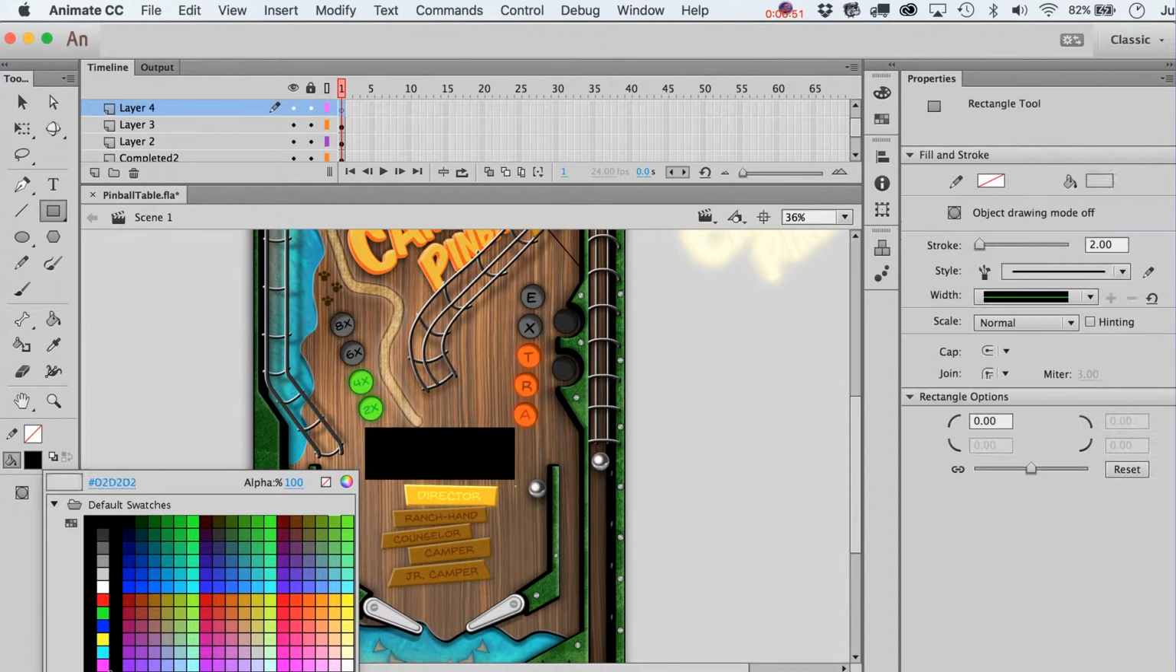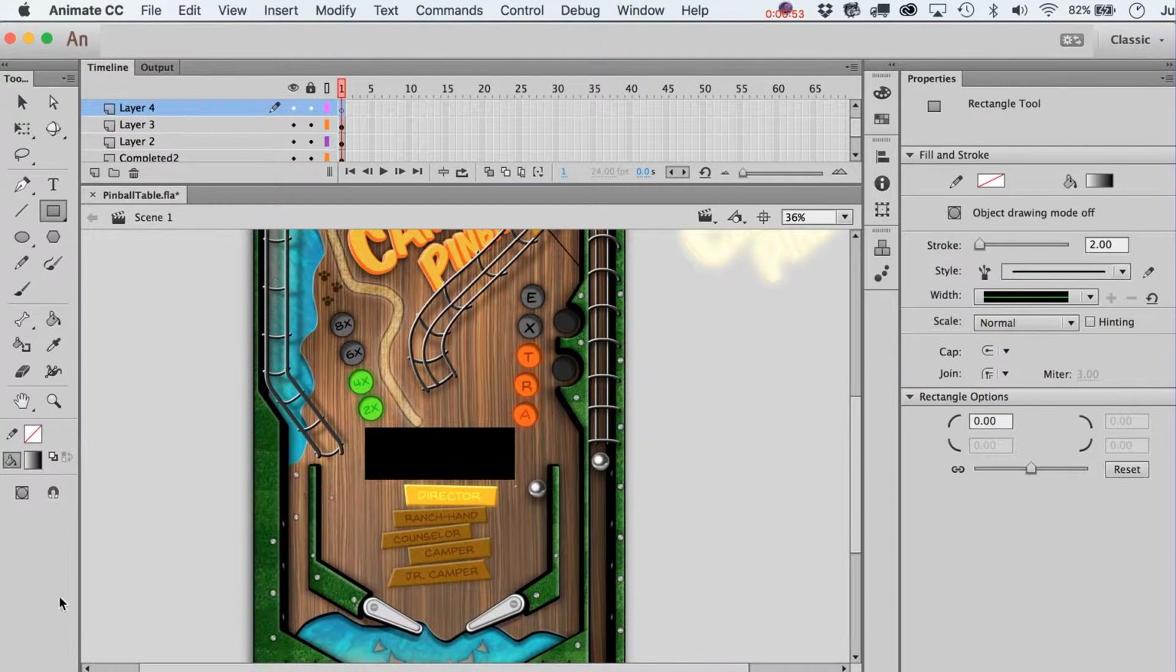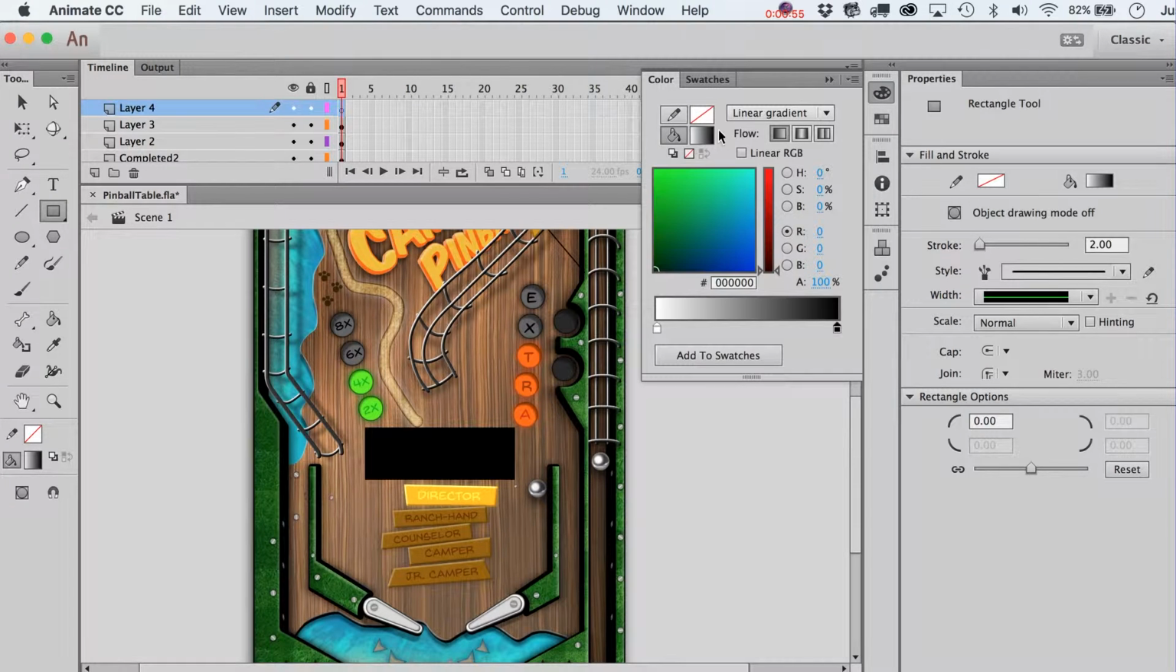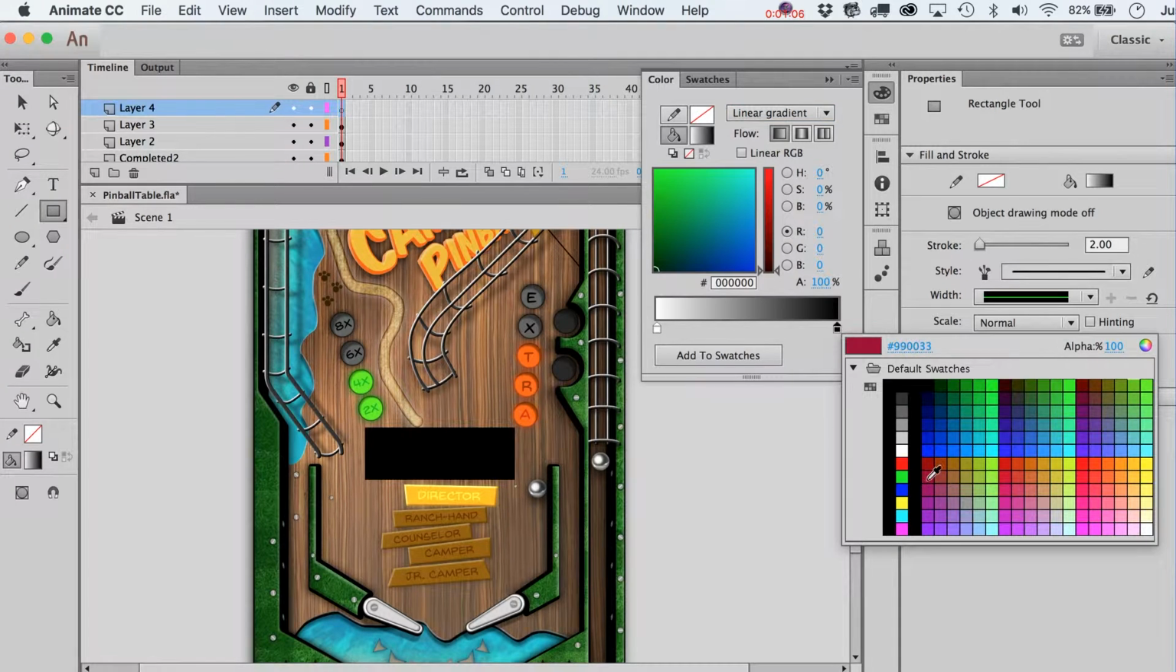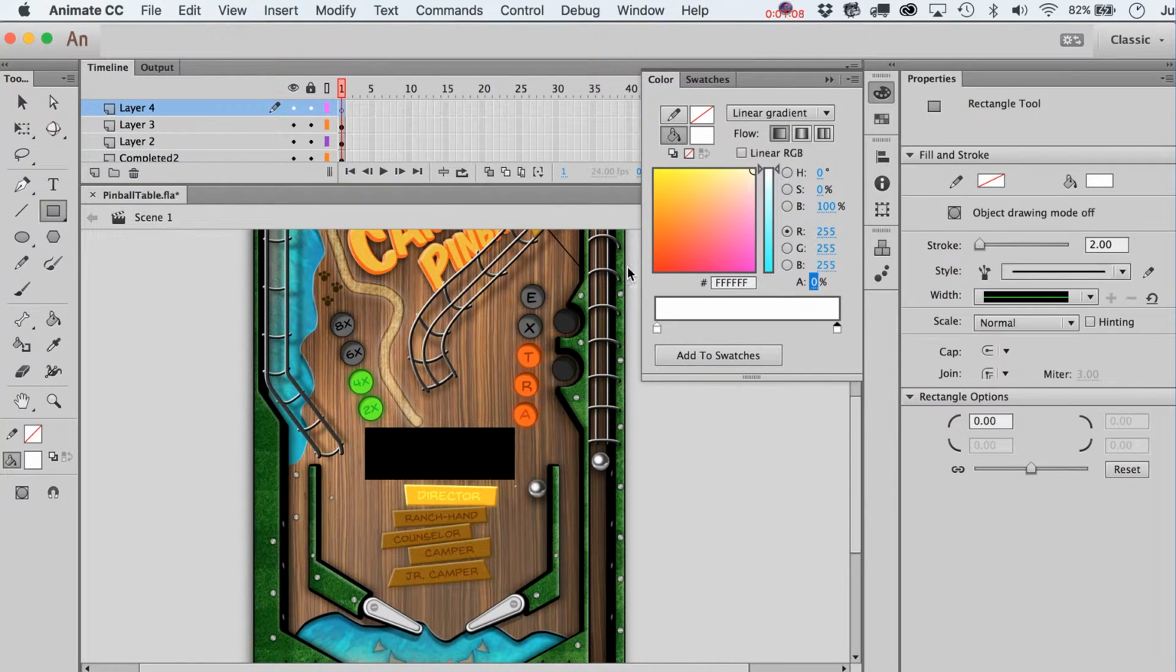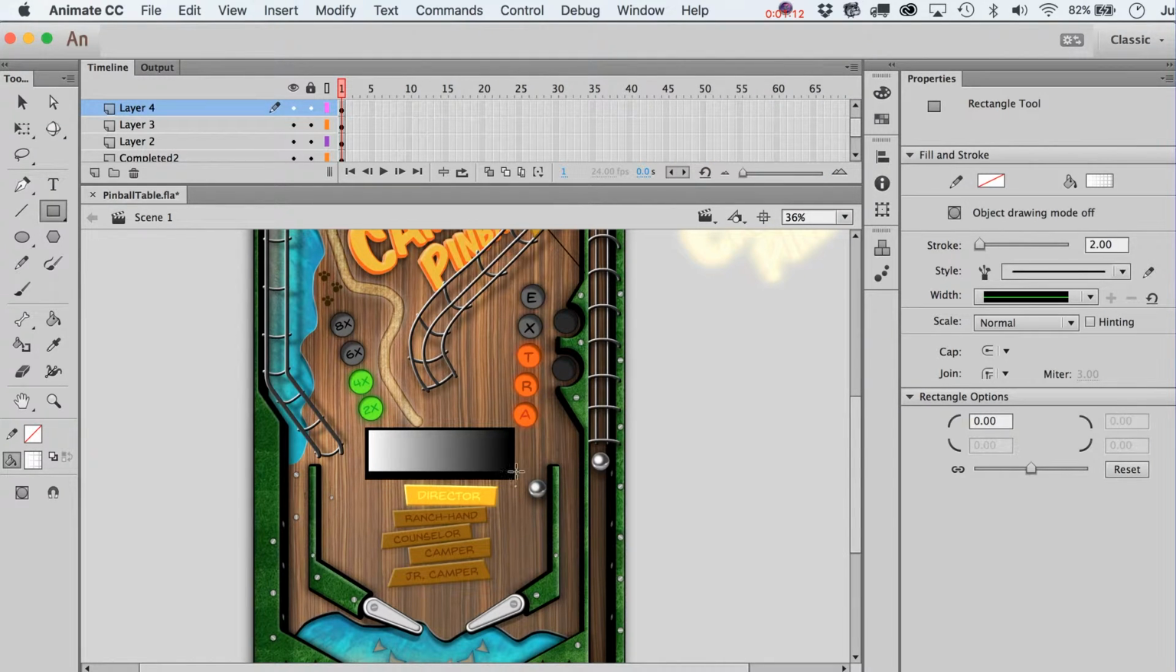Just grab a gradient that's getting cut off down there, but it's not hard to make a gradient from scratch. You can always go over here from solid color to linear gradient, and we're going to take this black color and switch this over to white. Take it all the way down, and then you should have something like this. Okay, so just draw that down.